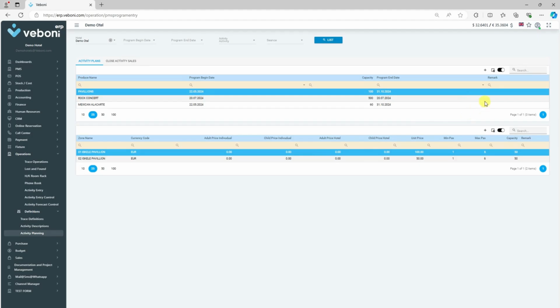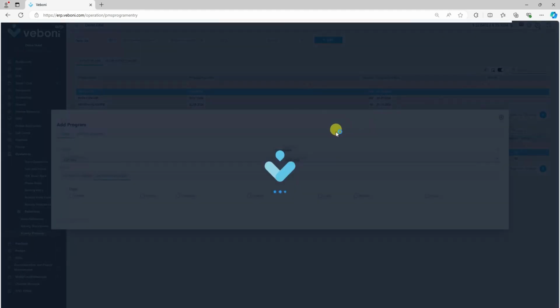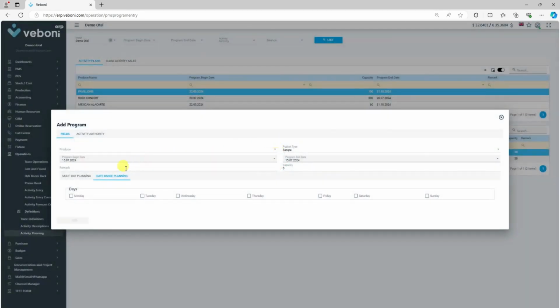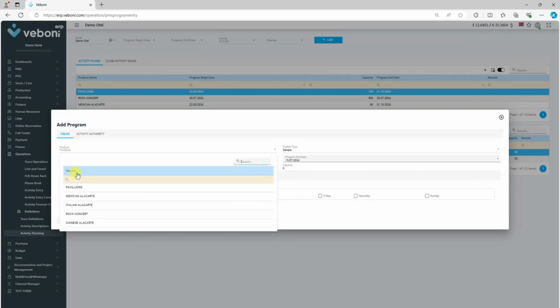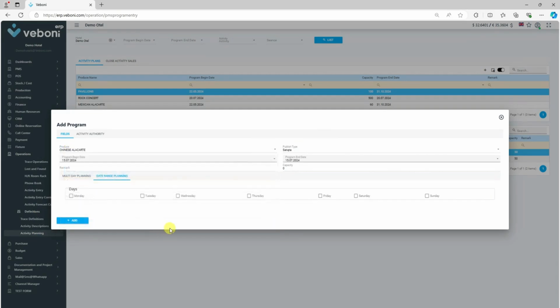Let's make plans for an activity. I click on the plus button at the top. From here, I choose my activity, for example, Chinese a la carte. Let the start date of my a la carte be July 5th and the end date be 31/10. In the description section, I write the description of my a la carte.